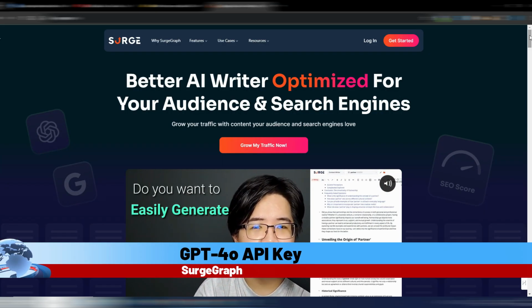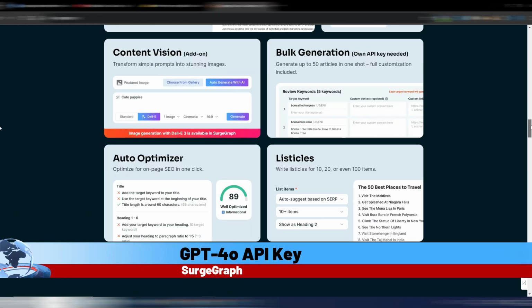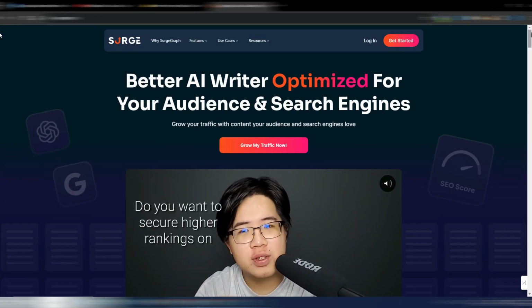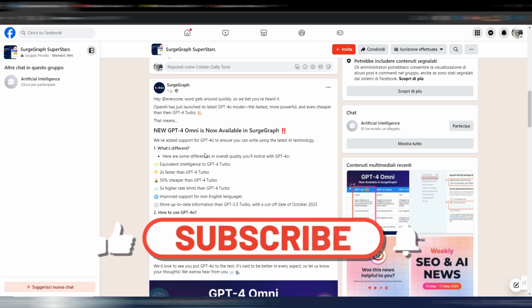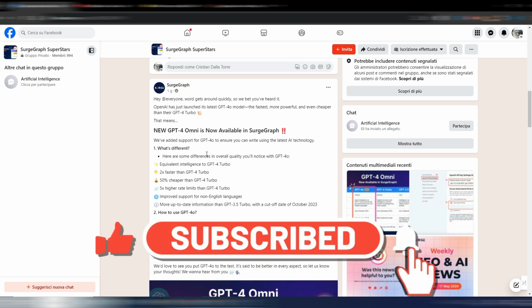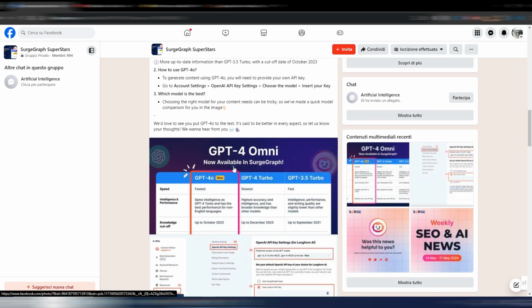Let's talk very quickly about SurgeGraph. Even this AI writing tool now includes GPT-4o, but not by default, not in the tool. You need to connect your OpenAI key. New GPT-4 Omni is now available in SurgeGraph. How to use it? You need to connect your OpenAI API key, so you will pay directly OpenAI if you want to use GPT-4 Omni with SurgeGraph.